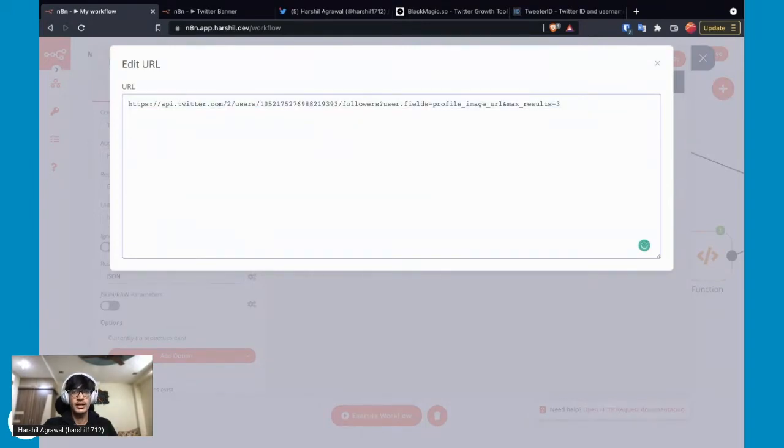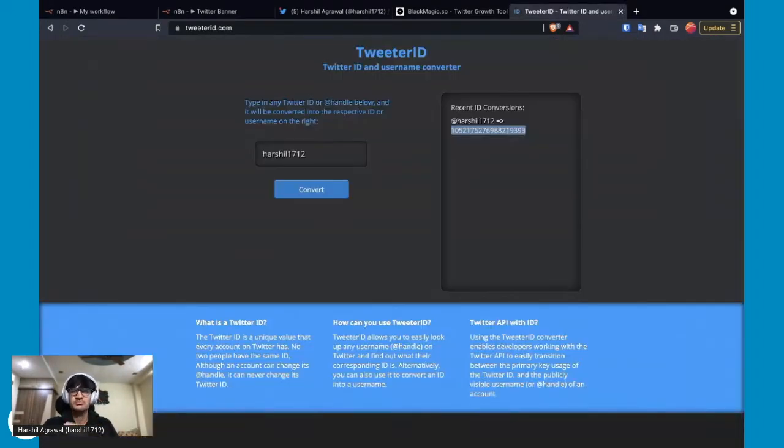Now in this URL, this is basically the user ID. It's unique for each and every user, and you will only be able to fetch the latest followers for yourself. You won't be able to fetch someone else's followers. So you need to get your user ID, and there is this wonderful website called Twitter ID. Input your username, click on convert, and it returns your user ID.